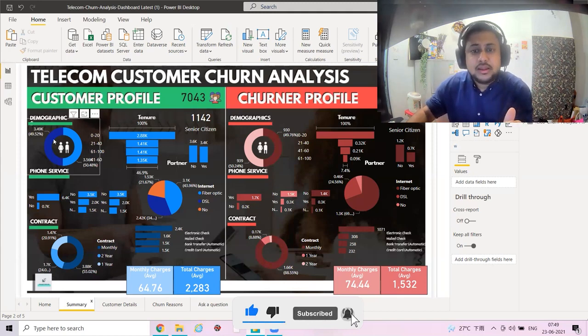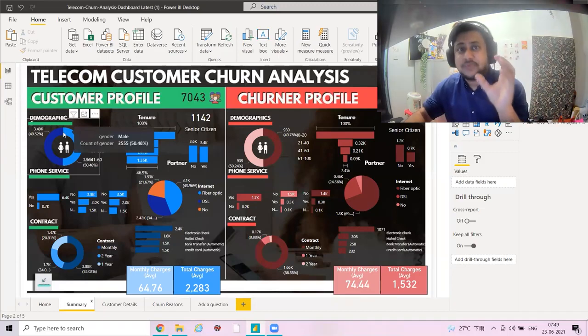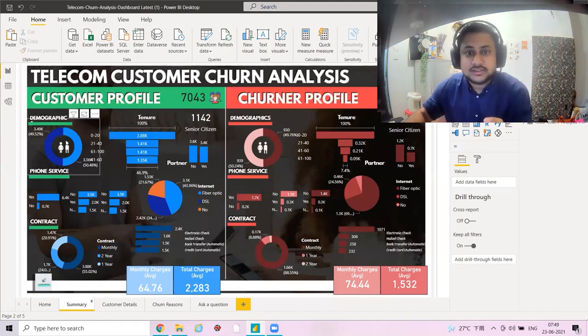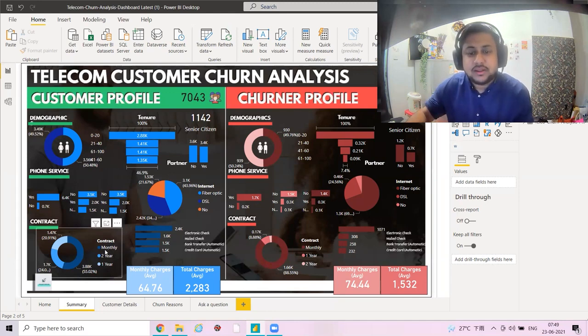Even though gender is not giving me more insights, gender is a very important factor, so that's the reason I have added it. I have divided the sector into three sectors: demographic, phone service, and contract. Contract is basically monthly, 2 yearly, and 1 yearly. You can see the shades are always in blue. This is one thing I haven't done in blue, but we will change it on the go.